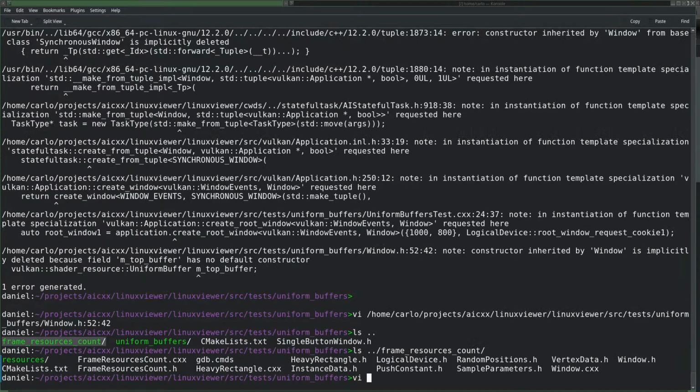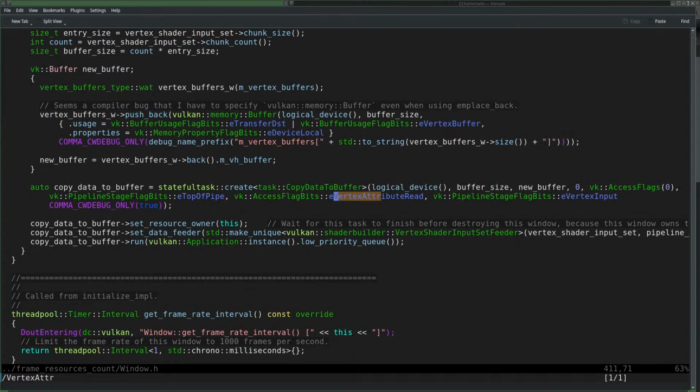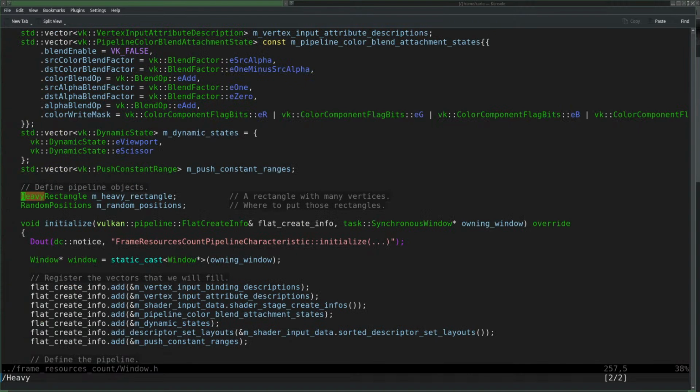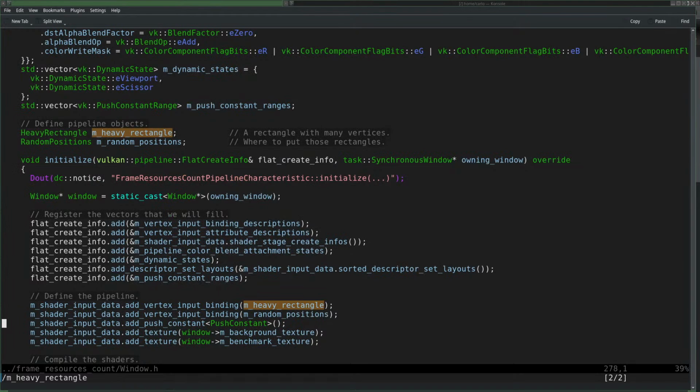So that's something from this application. Do I have a vertex attribute here? Well, not really. I think this one is called heavy something. Heavy rectangle. Yeah, see.